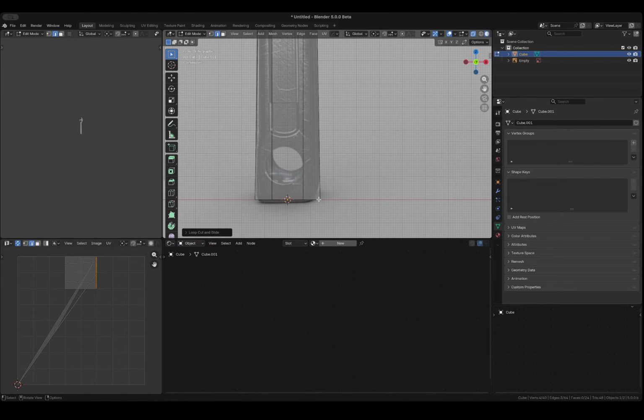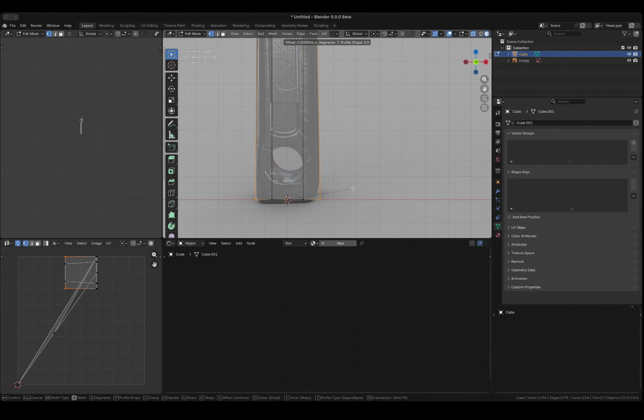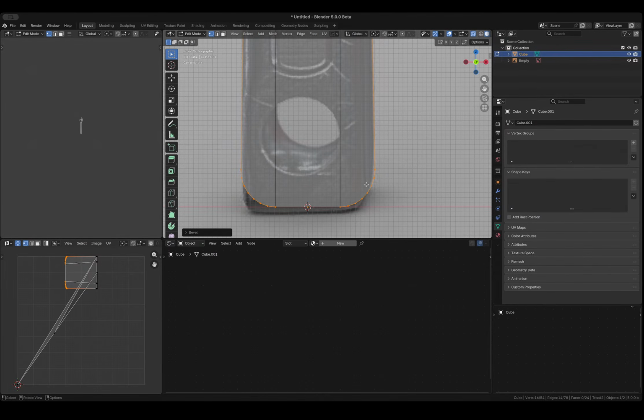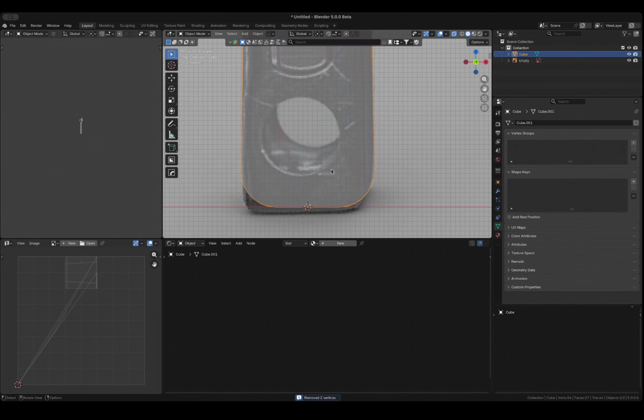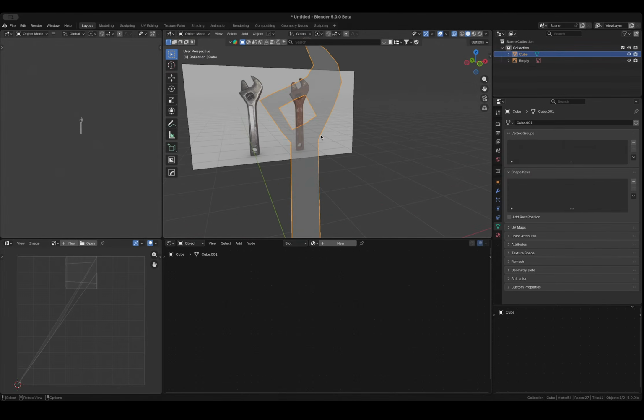I feel like this is cool. The only thing I want to do is round off these corners. Let me apply scale, then round this off. If I round off these corners, then I have to connect these dots with J, right? And then select all and merge by distance. So I can remove those two overlapping ones. So we have pretty much the basic shape.